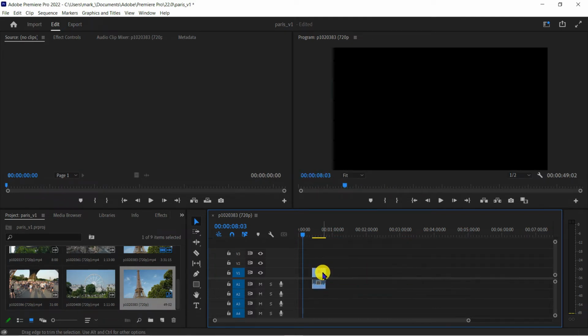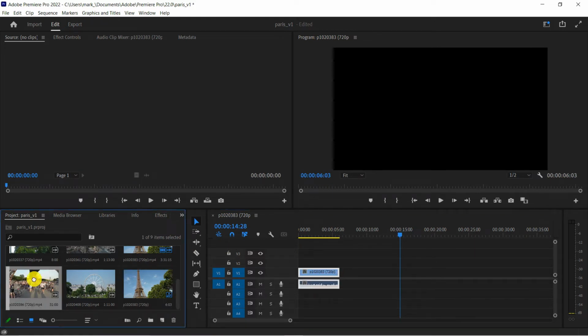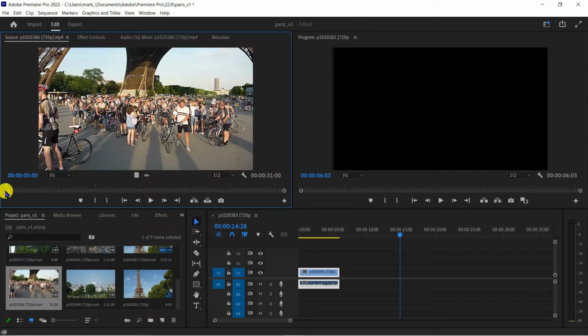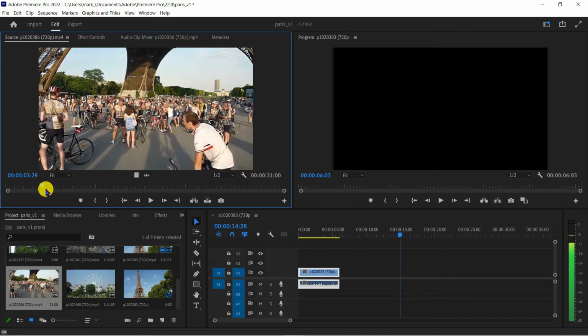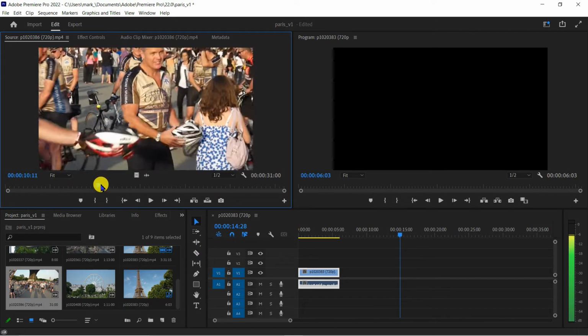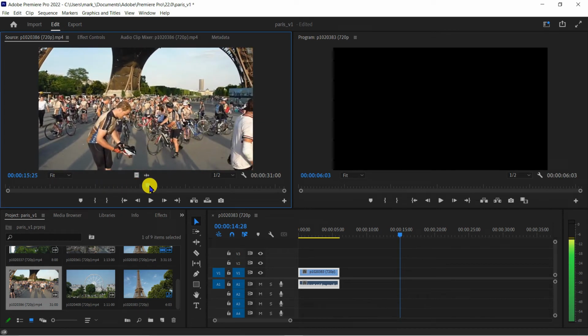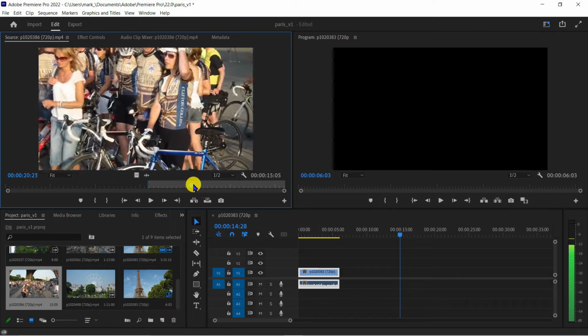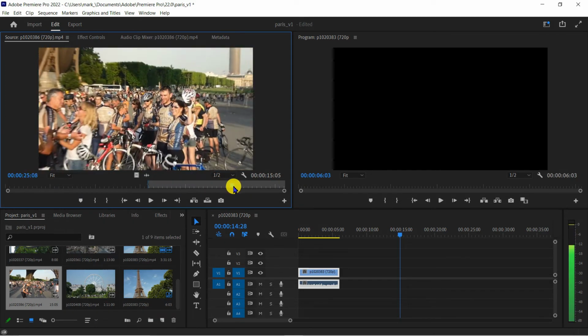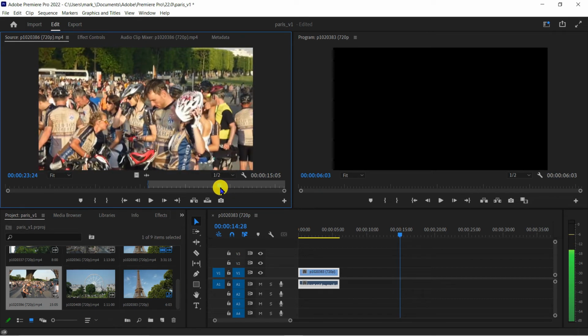A preferred editing method called 3-point editing is to start by dragging a clip to the source window at the top left. Scrub the playhead to where you'd like the clip to start and press I on your keyboard to mark this as the in point. Scrub along to where you'd like the clip to end and press O on your keyboard to mark that as the out point.